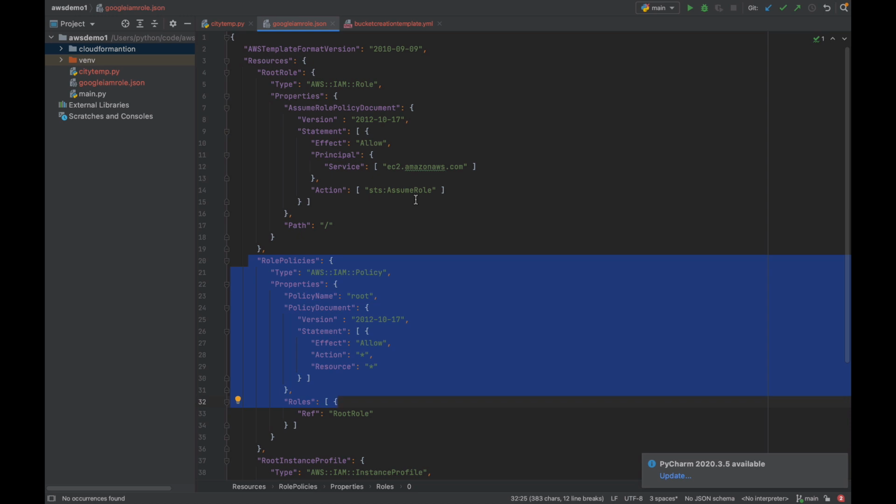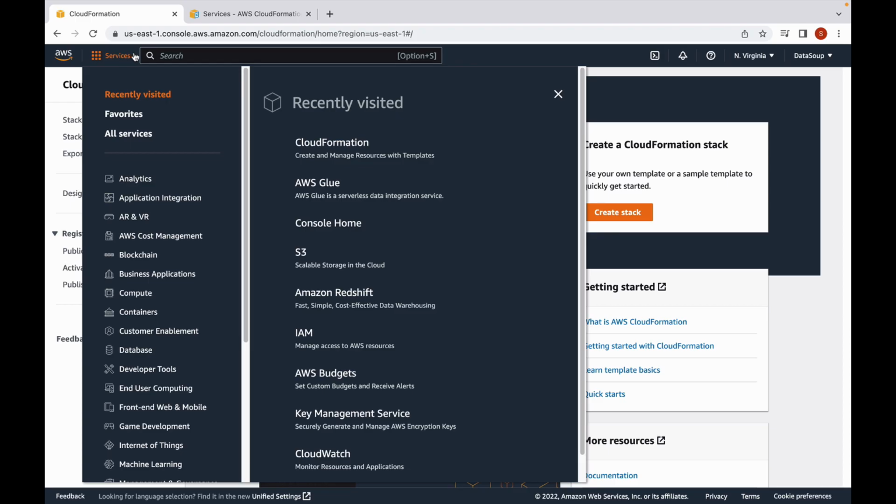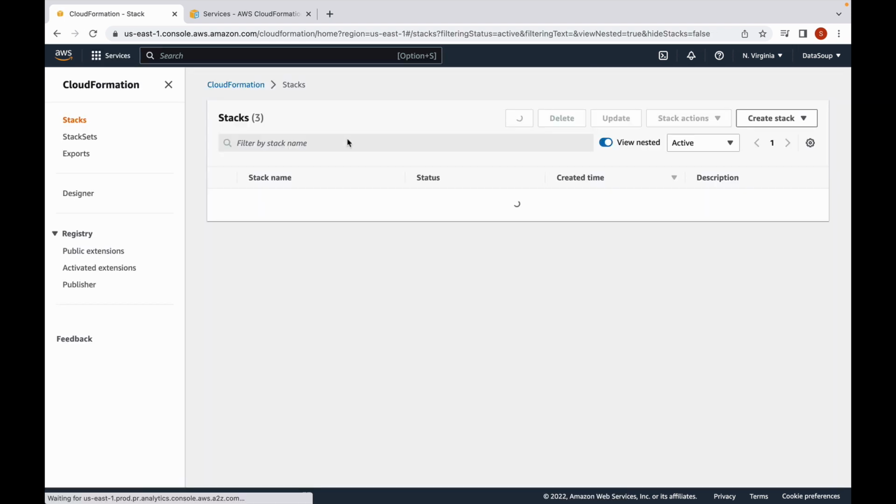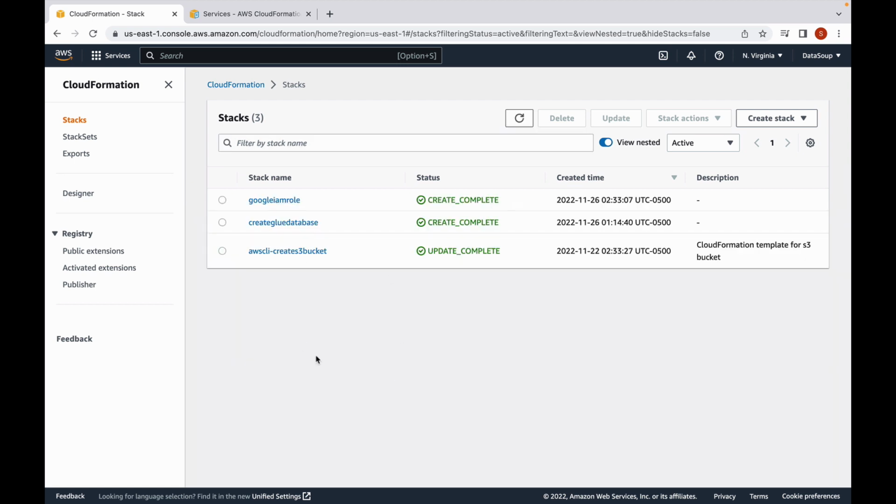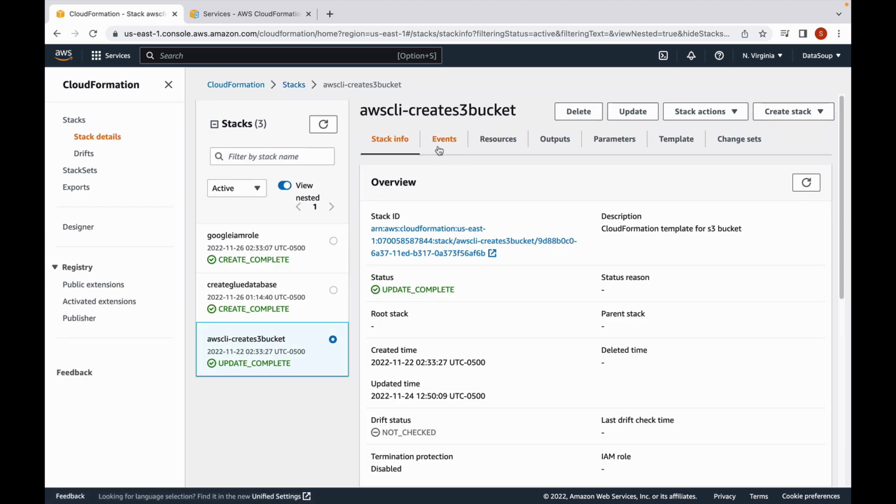Now let's take a look at CloudFormation in the AWS Management Console. As you know, we can go to Services and look for CloudFormation. In CloudFormation, when I click, I can find three different stacks that have been created. This one is the create S3 bucket stack, from the code which we just saw, and it created the S3 bucket in this AWS account. When you click on this stack, you can go to the different events and resources it creates.